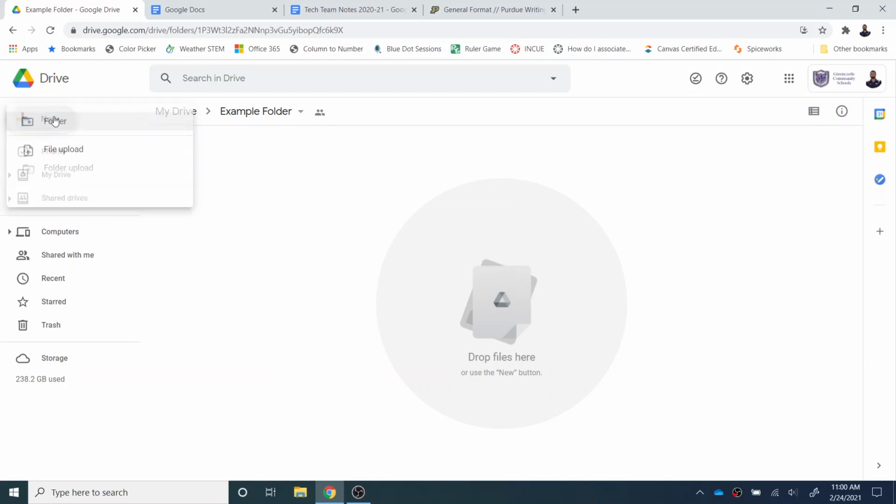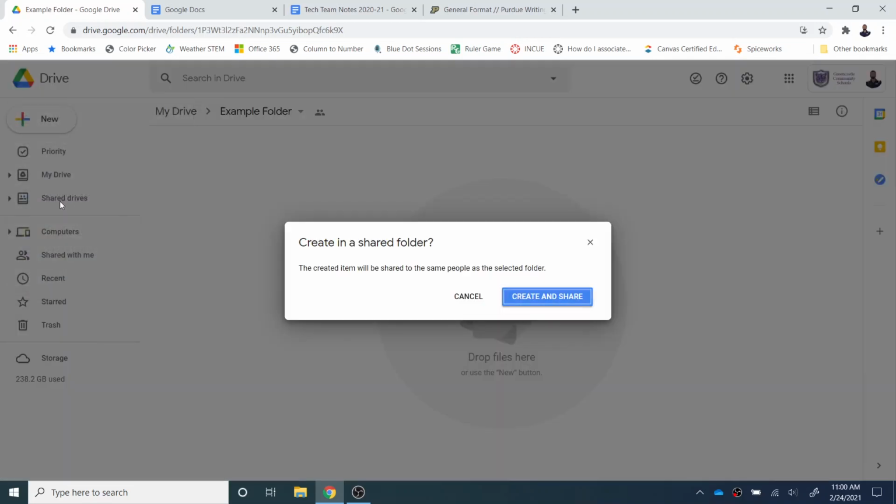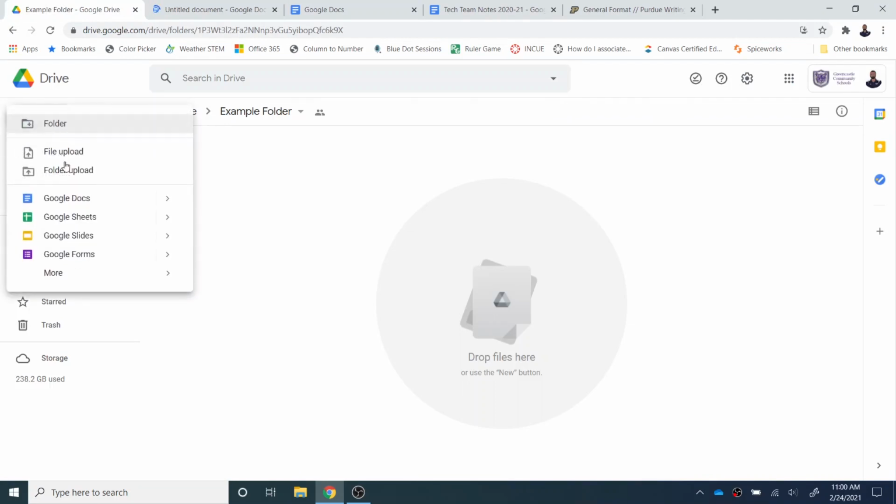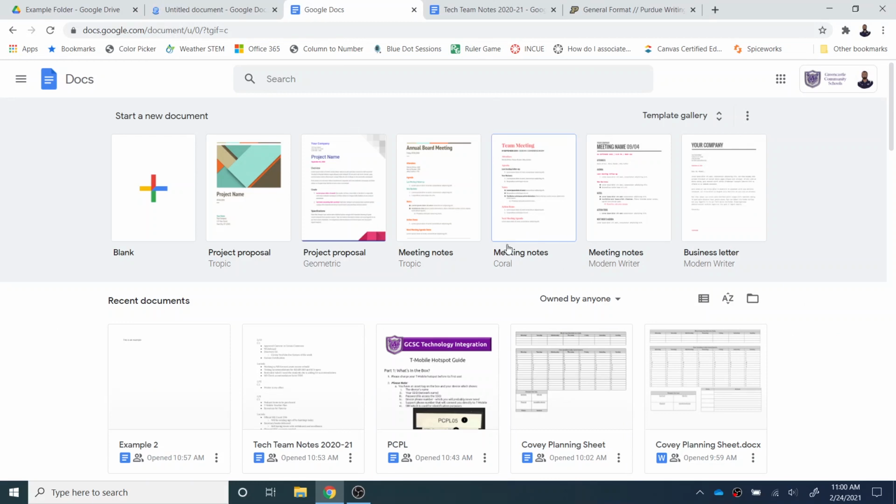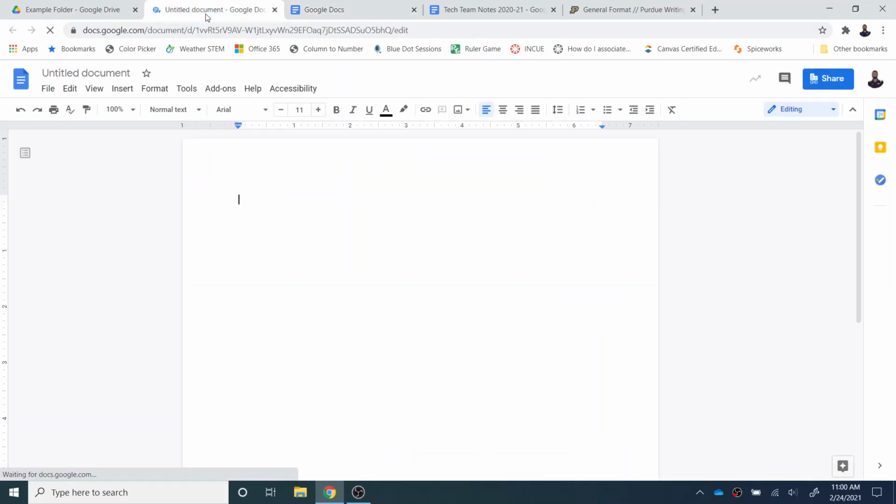And from there, I'm going to select New, and I'm going to select Google Doc, and I'm going to select Create and Share. If you would like a template, alternatively, you would select the little arrow right here, and you could say From a Template, which is going to show you all the templates that are over here on docs.google.com.